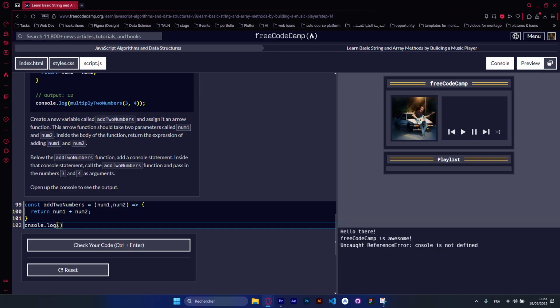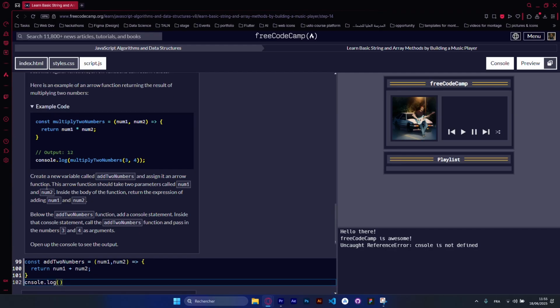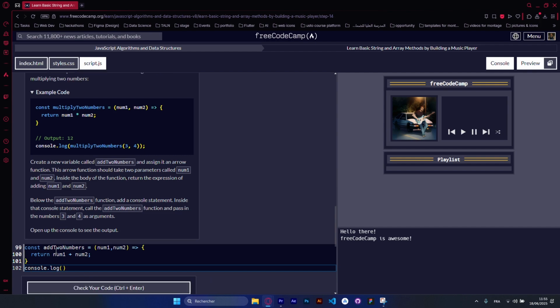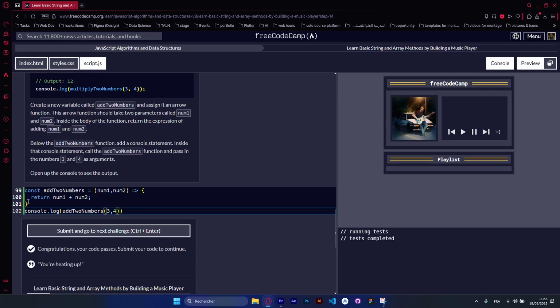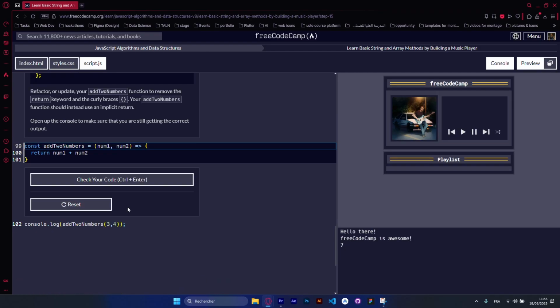Console.log, and we print the function. We call it and pass the numbers 3, comma 4, and we'll see it return 12. Is it printing? Oh, I forgot that it is addition. So 4 plus 3 outputs 7.